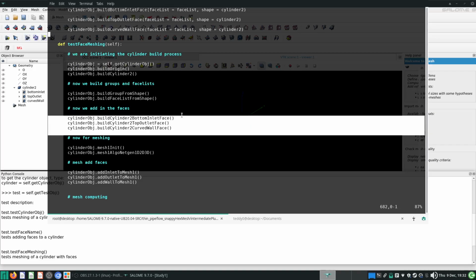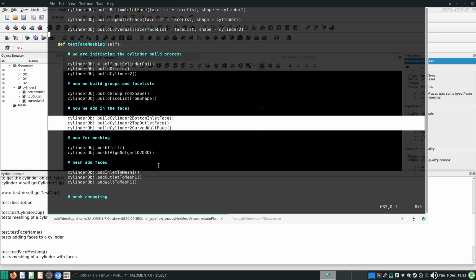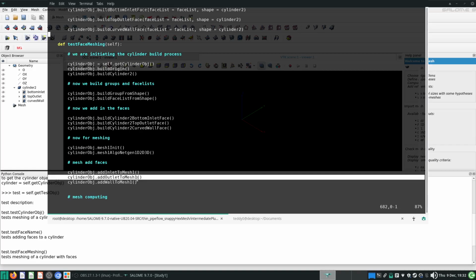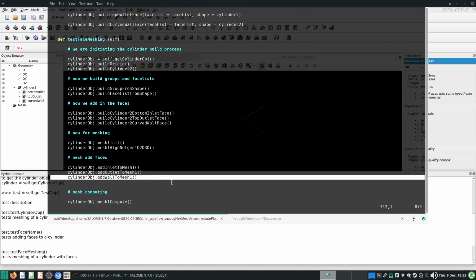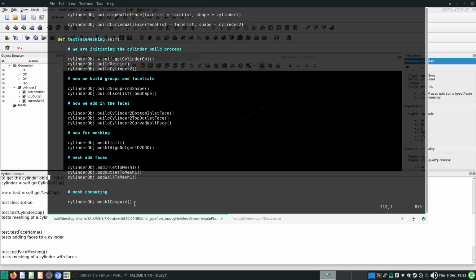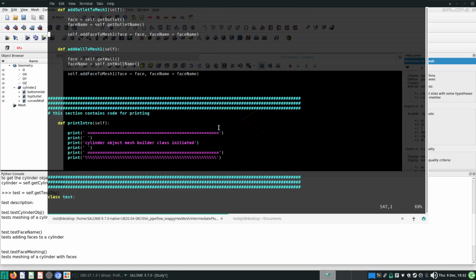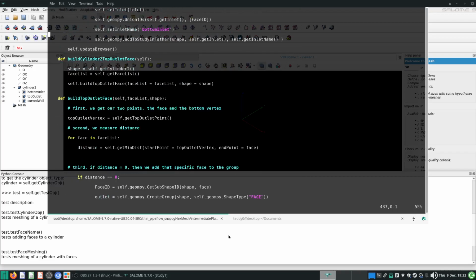But look at this, we're adding faces to cylinder 2. Then we are initiating a mesh. Then we are giving it an algorithm, adding the inlet, outlet, and wall to mesh 1. And then we are computing. So at least these steps over here, it's very clear what we are trying to do. That's very helpful for code, and it makes it easy to read. So yeah, now you have it.